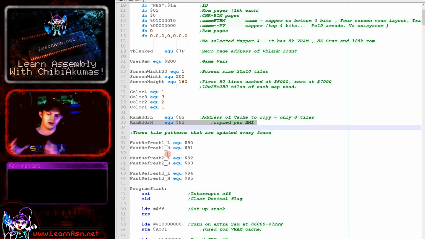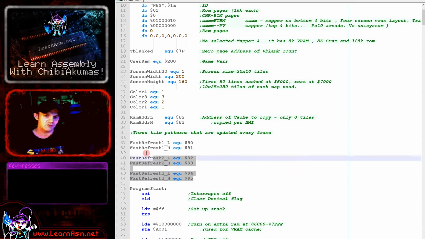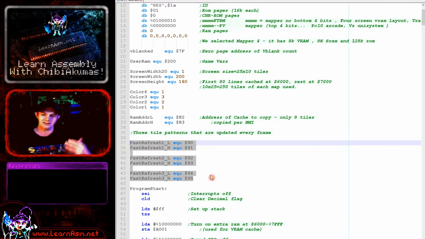within that we are copying to VRAM. So that's going to go cyclically through, transferring 8 tiles each VBlank. And then we've got the 3 that we can define that update every single time, and these are memory addresses, and that tile pattern will be transferred in entirety to the video RAM during every VBlank.